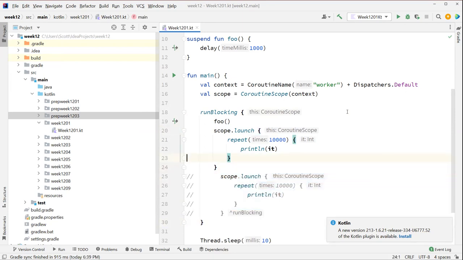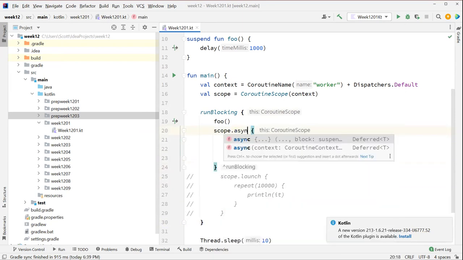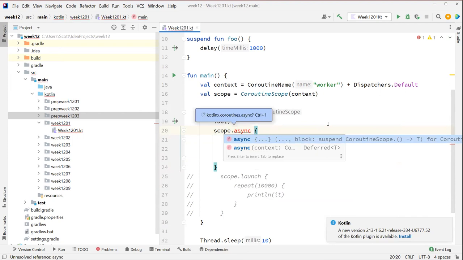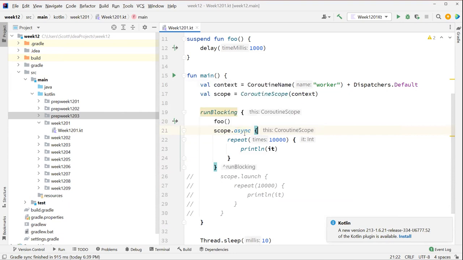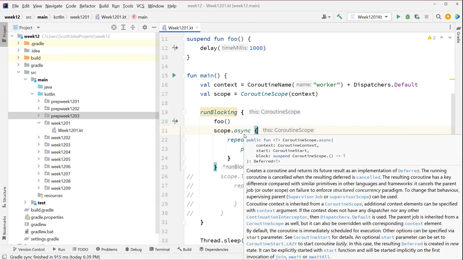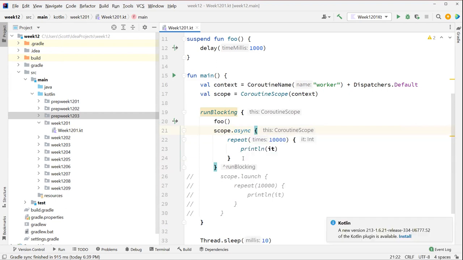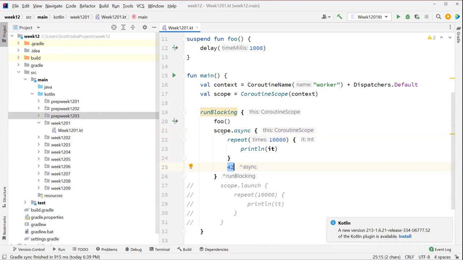So I can come here and change this to say async. And what async does is it returns something called a Deferred. If we take a look at the signature here, we'll see that it says it returns Deferred of some type. That's going to be some object that we can wait on for the result. So maybe we repeat all this and then return some number. This number is going to be the deferred result from this. And I can say val deferred equals that.